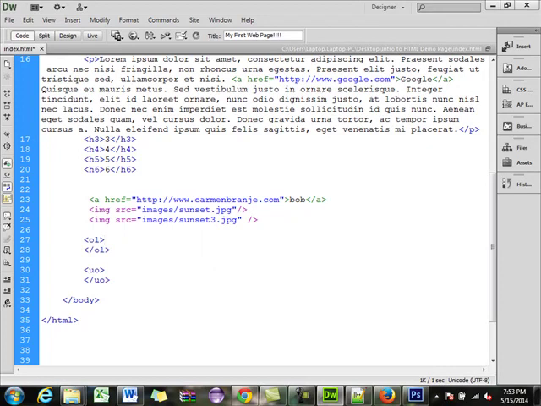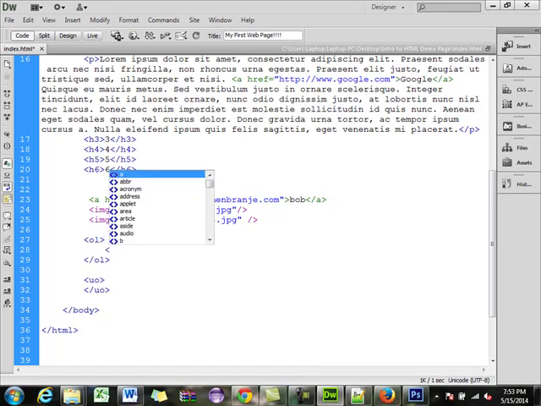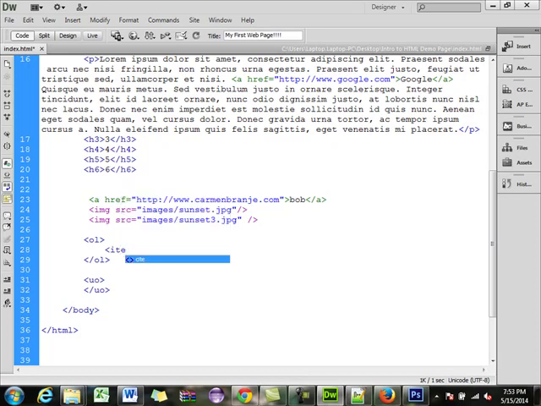Okay. And then, let's see. Inside, is it item? No, it's not item. What is it? Li. Is it li? Li, yeah, that's it. List item. Sorry, that's it. Okay, that's where Dreamweaver comes in handy.